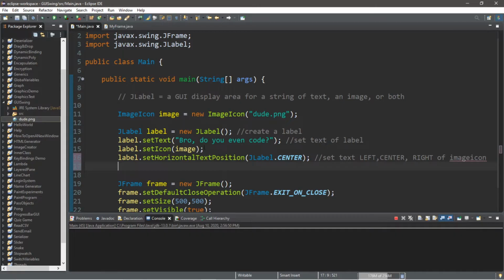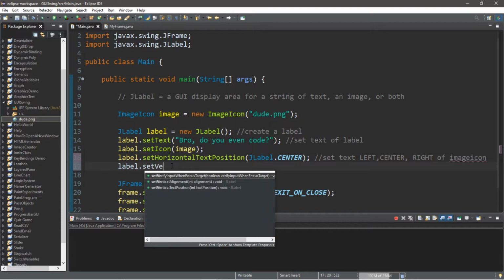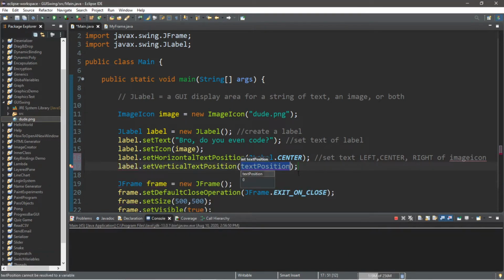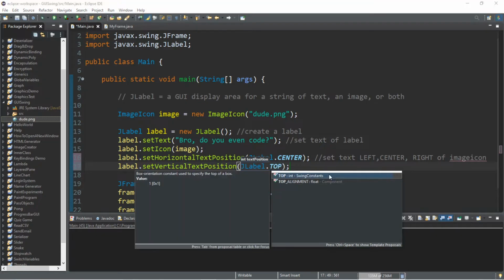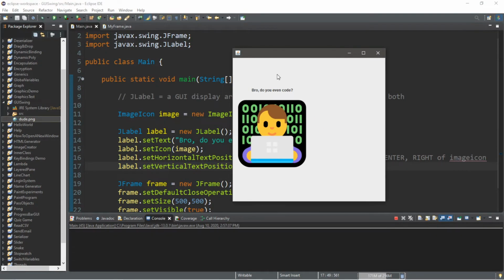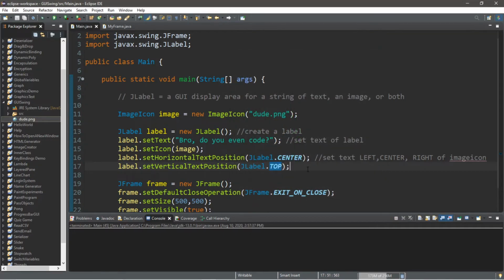So then let's set the vertical text position. That is label.setVerticalTextPosition. And we have top, center, or bottom. So let's set this to JLabel.TOP. And then our text is going to be to the center and above our image. So this will set text top, center, or bottom of image icon.